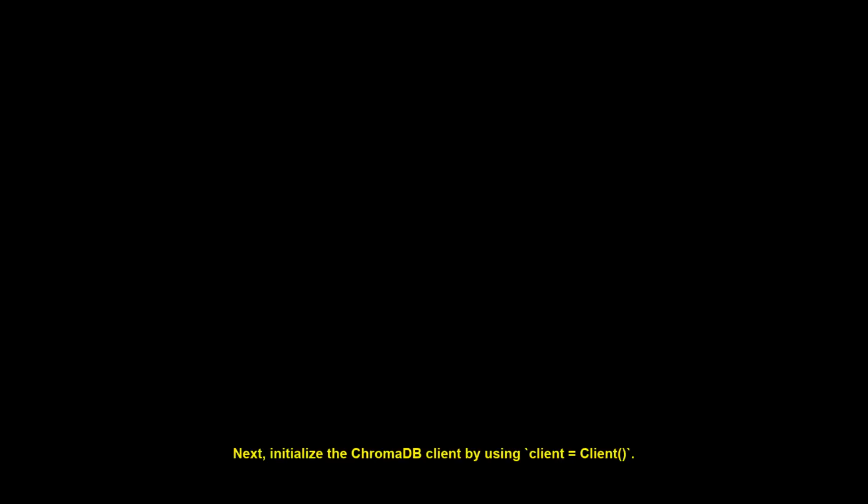Next, initialize the ChromaDB client by using client equals Client. Now, create a collection for your embeddings with collection equals client.create_collection, my_collection. Prepare your text data for embedding.